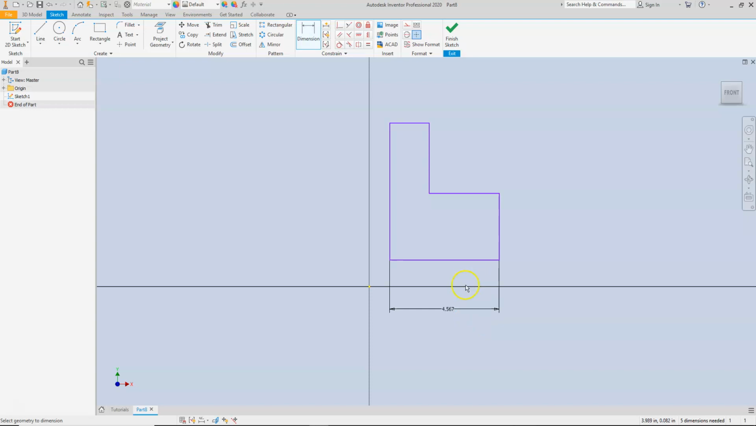So I'm just going to go through and finish dimensioning the rest of this part. I'm just going to work myself around and place the dimensions.